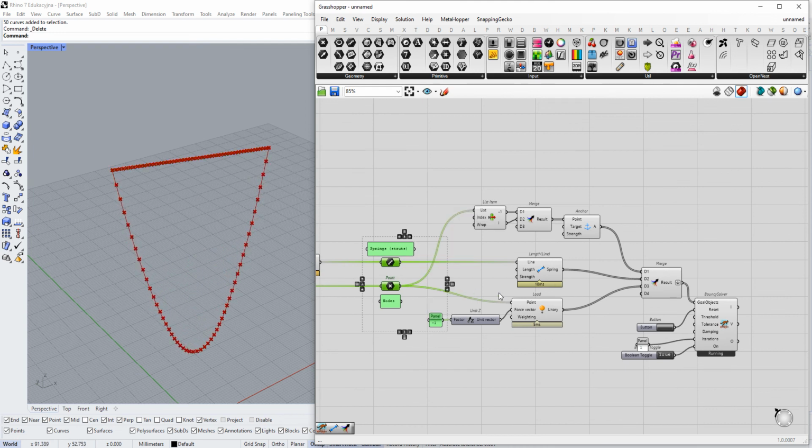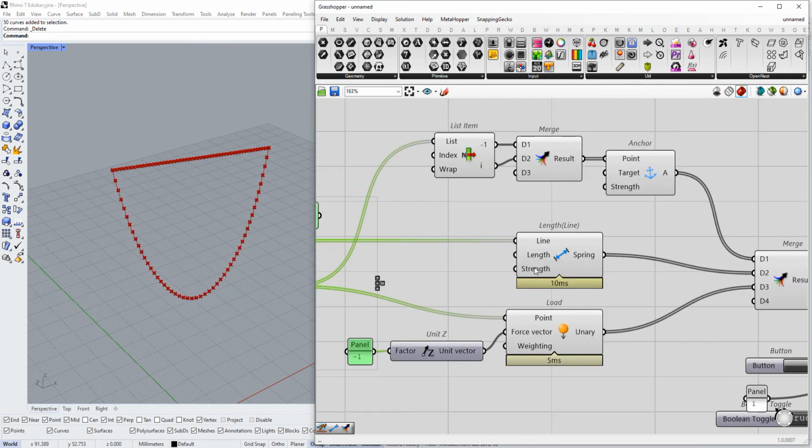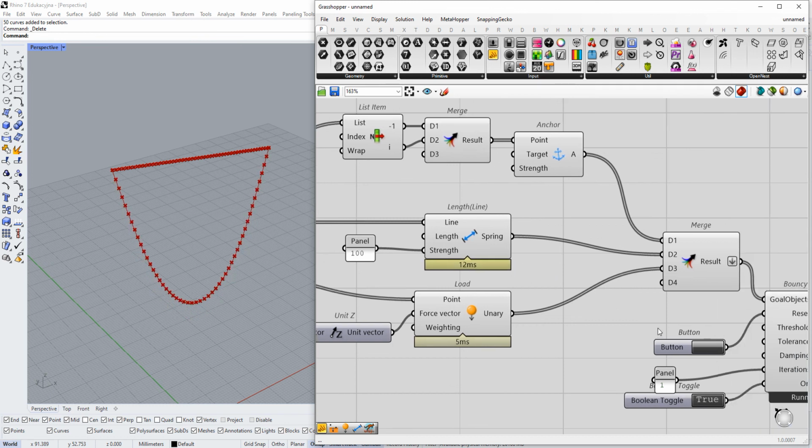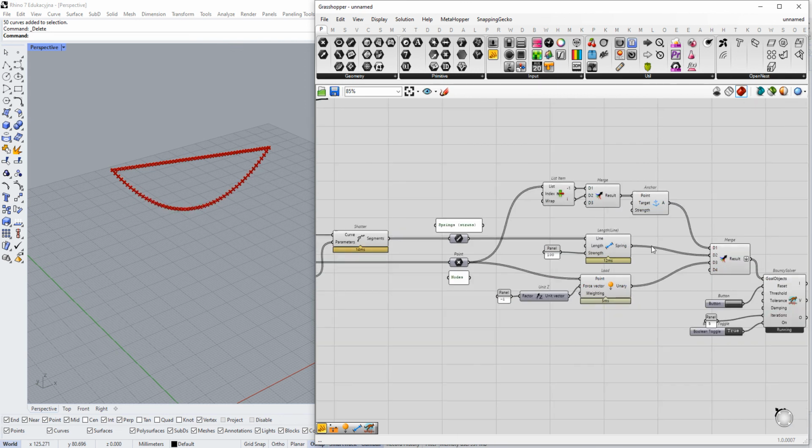I think that it's a bit too slack, so probably the strength of this length goal should be a little higher, maybe 10 times. And this can also be a larger number. Okay, that was all, the first part of the tutorial. That's it.